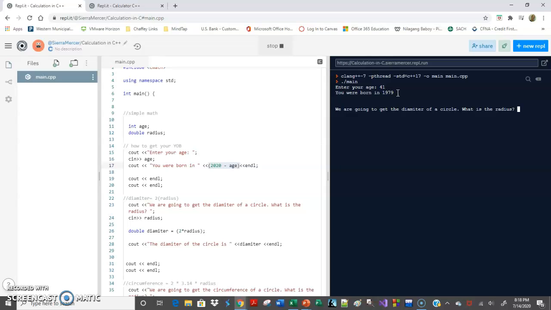Now we are going to get the diameter of a circle. To get the diameter of a circle, it's 2 times the radius. The 2 is multiplying the radius. So if I type in 25, the diameter should be 50. The diameter is 50, I'm sorry.